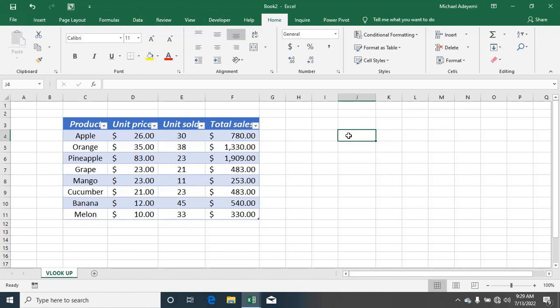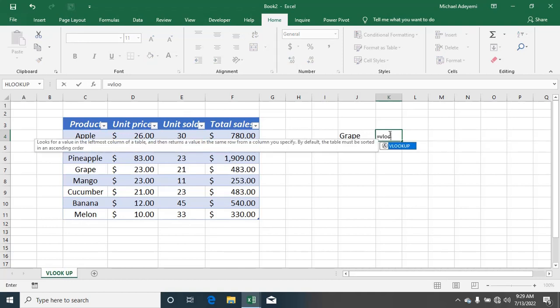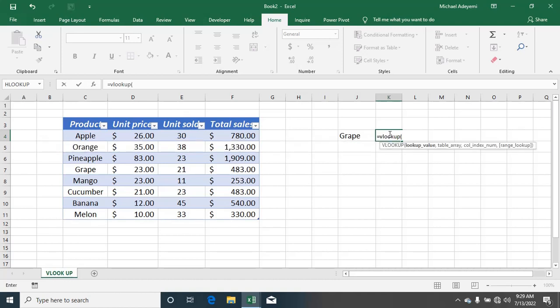So now we are going to write grape. Since it is grape we are looking for, we want to find total sales of grape, so just make it bold. Now if we want to enter any formula in Excel, just start with your equal sign, then you write Vlookup, then you open the bracket. The first thing it asks you for is the lookup value. The lookup value is going to be this, then you end it with a comma. This is your lookup value, that is, this is what we are looking for.